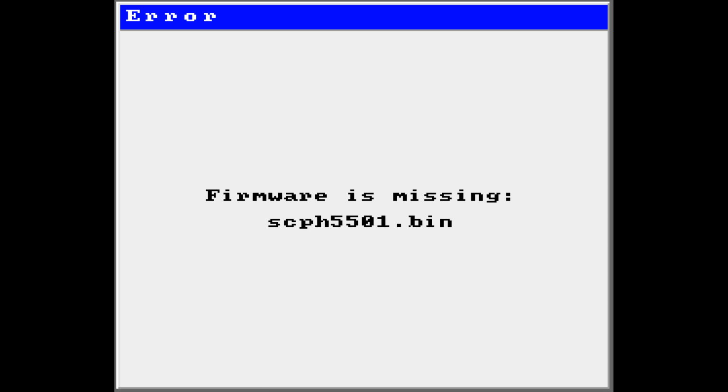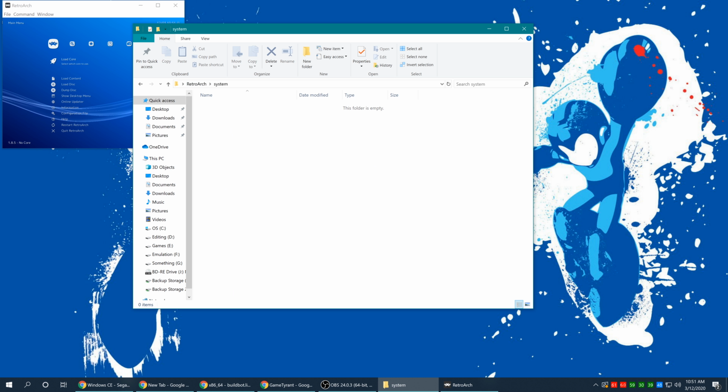See, that's one of the nice things about the new versions of RetroArch. It'll tell you if it can't find the firmware files, so very nice. So let's go ahead and get this set up properly then. If we press F on the keyboard, it'll minimize RetroArch into the window again. And then we can open the system folder. And that is where we are going to put our PS1 BIOS.